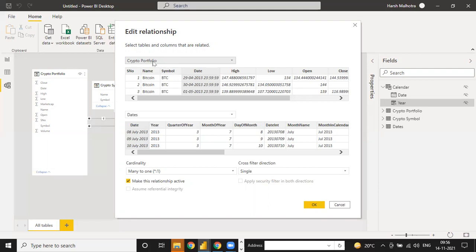So this is your crypto portfolio. Harsha, one question. Why is it not connected by default? The name is similar only, right? Yeah, it is connected only when the name is similar. Suppose one table's column name is the same as the second table's column name, but the data type is different, then also it is not connected. The data type should be the same for all the tables, for all the columns.